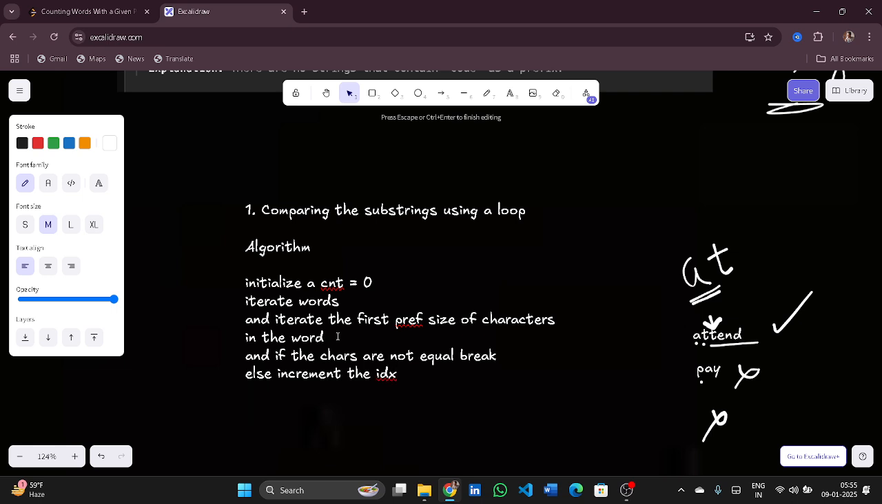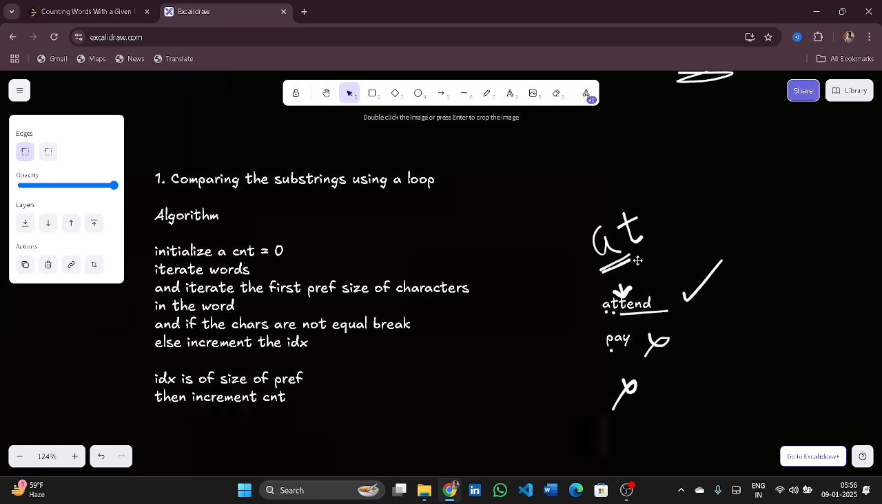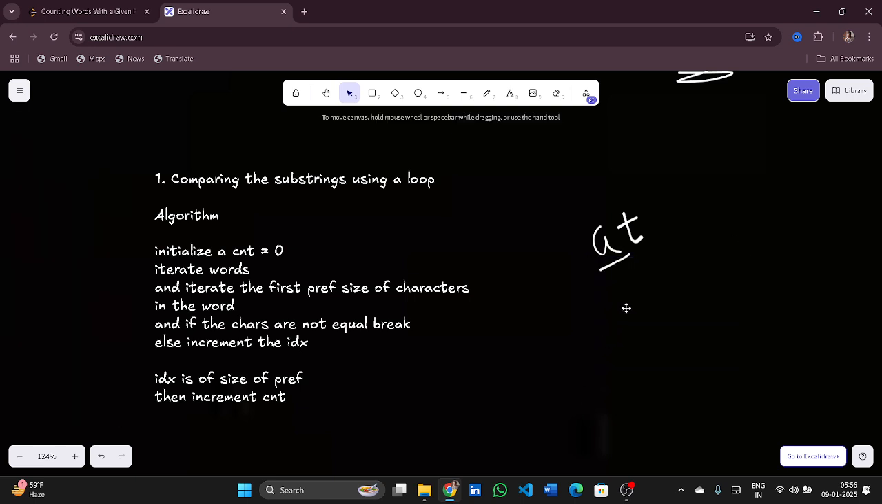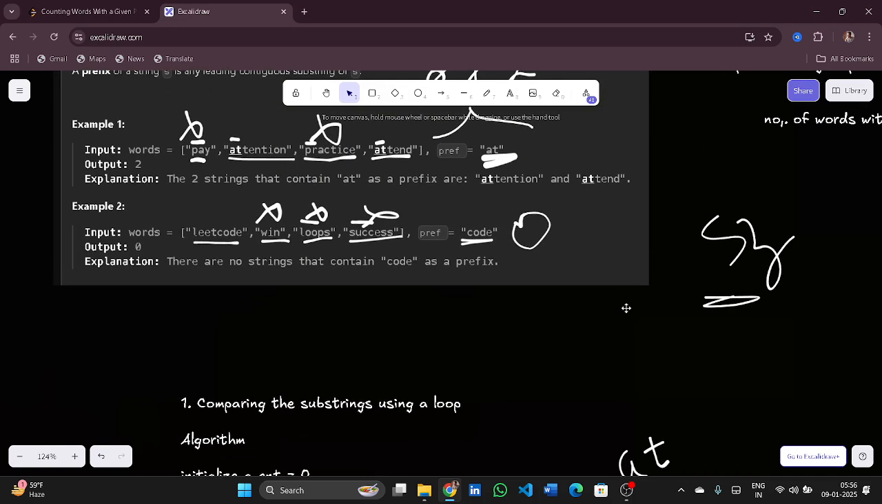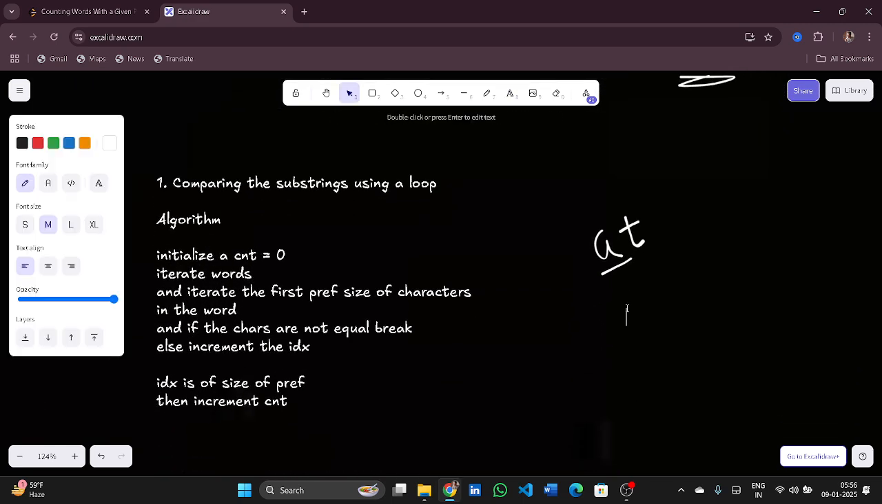Now, if the index is of size of prefix, then increment the count. Let us take another example where you got the same attend. Now, AT, and we will use practice.